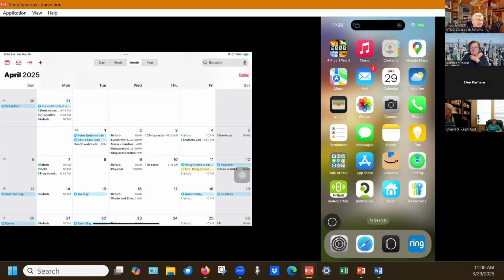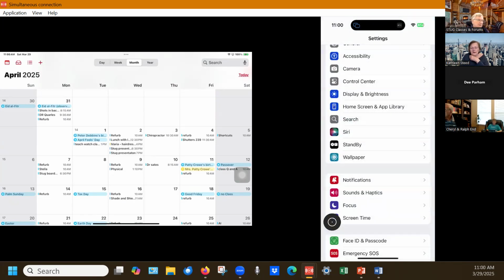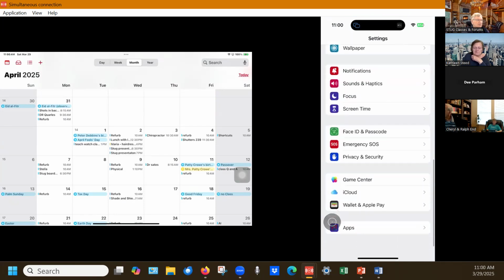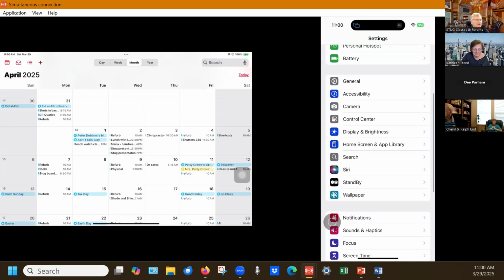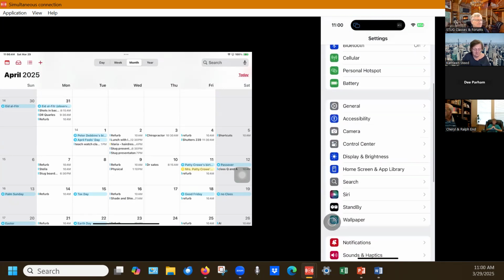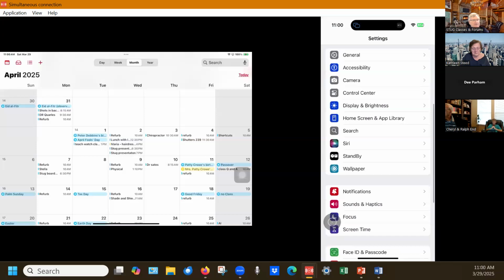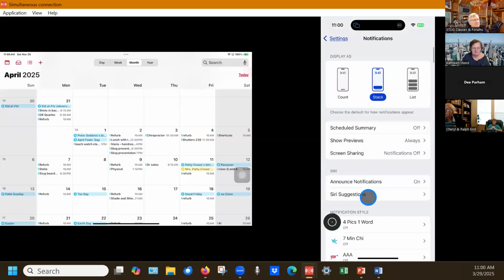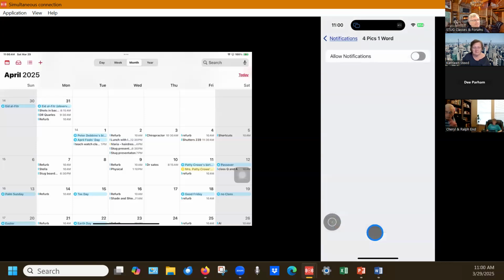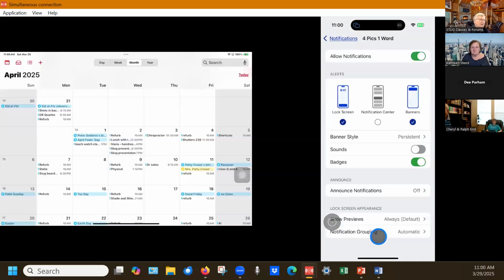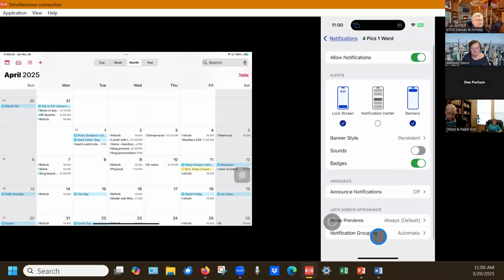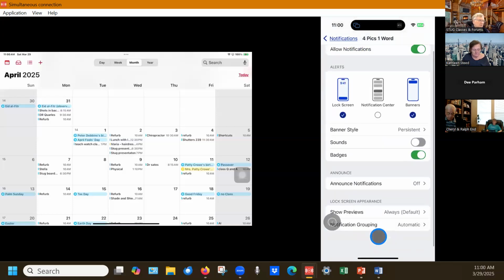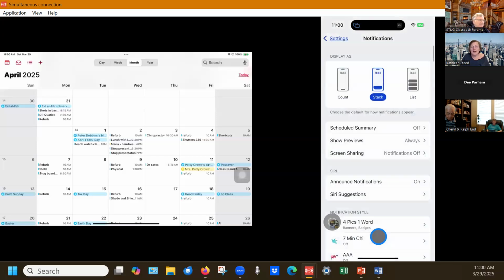If you go to the settings app, you scroll down to where it says notifications. Let me find it here. There it is. See notifications there on my phone? If I click on that, I'm going to allow notifications. Hold on, back. I have display as, and how do you choose one?